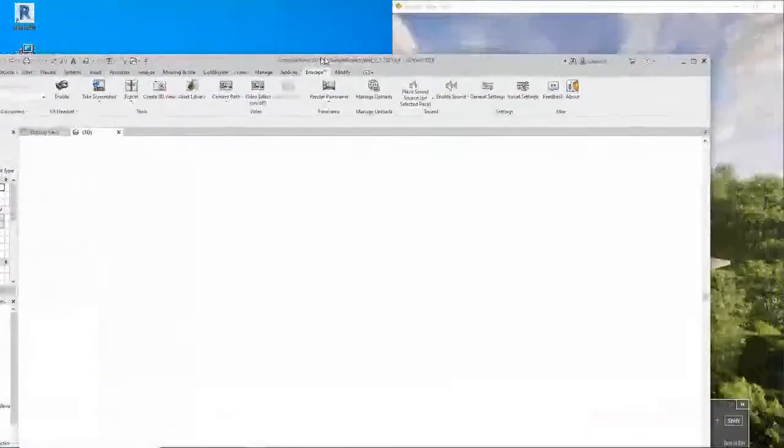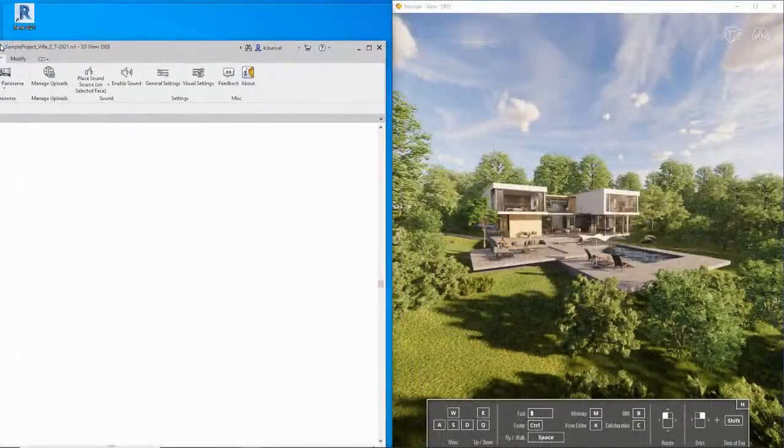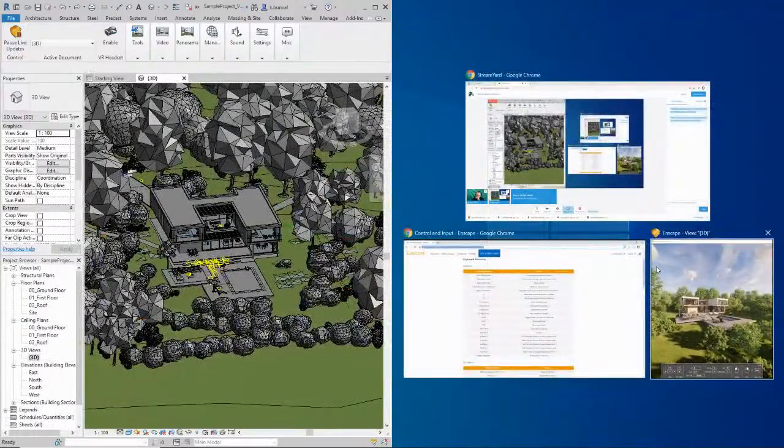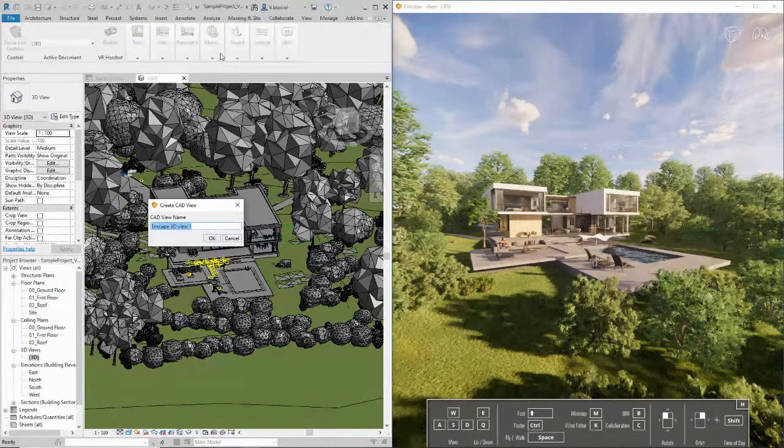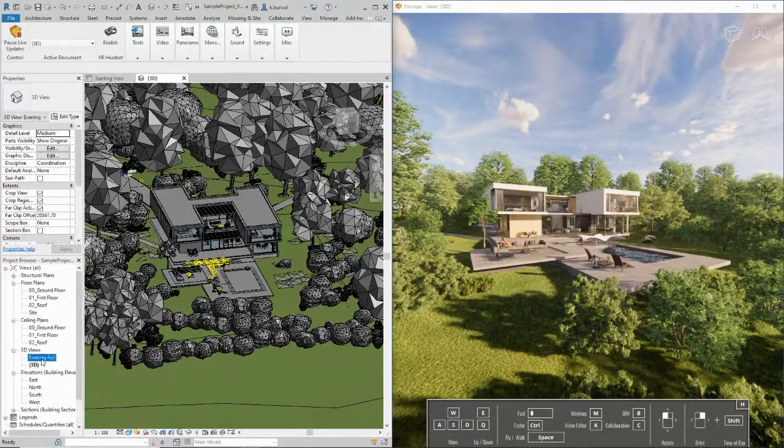Or if you have your Revit window like I have aligned to one half of the screen, this is what it looks like. And I just need to click Tools and Create 3D View. Enscape will ask me, hey, what's that 3D view supposed to be named? Let's say we call this evening full, something like that. And voila, we have it in our 3D views in Revit.